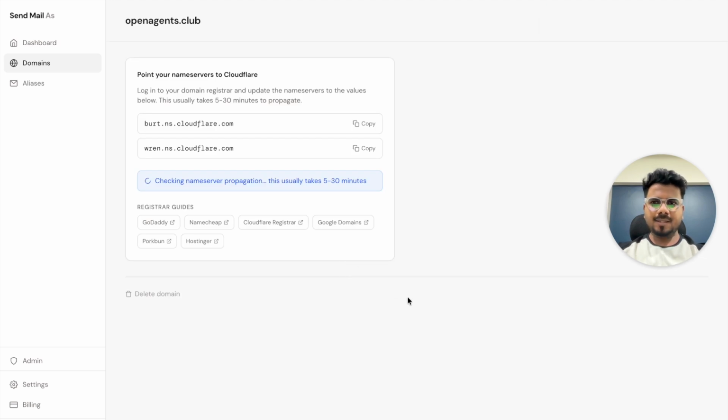So the domain is added, the system is taking care of setting up things in the backend. Meanwhile you need to just point your name servers to Cloudflare. In the next step I'll show you how to add this to Cloudflare.